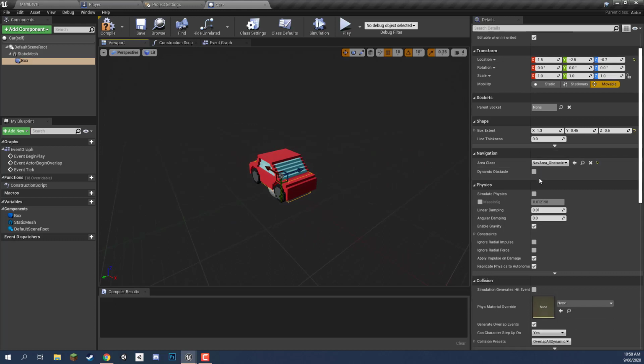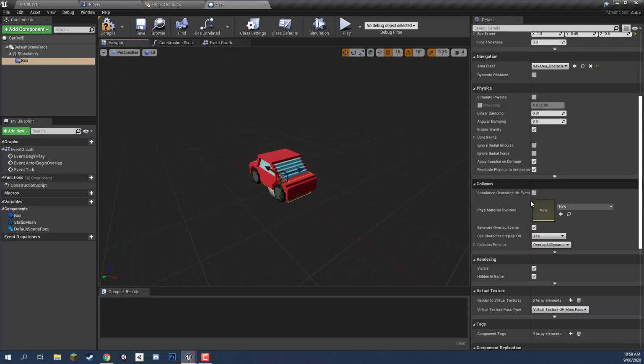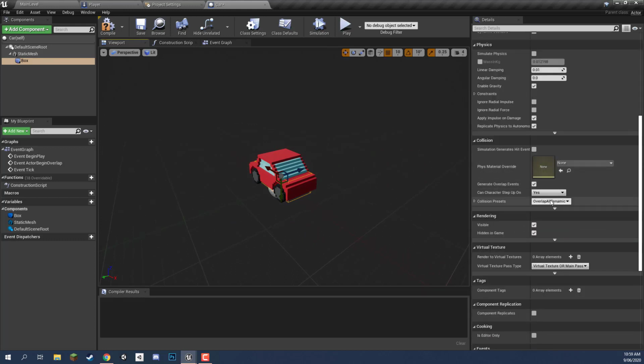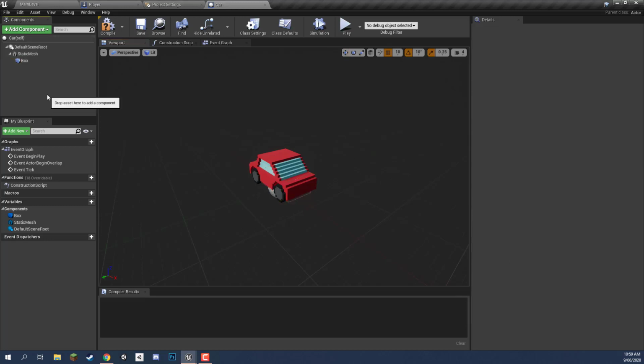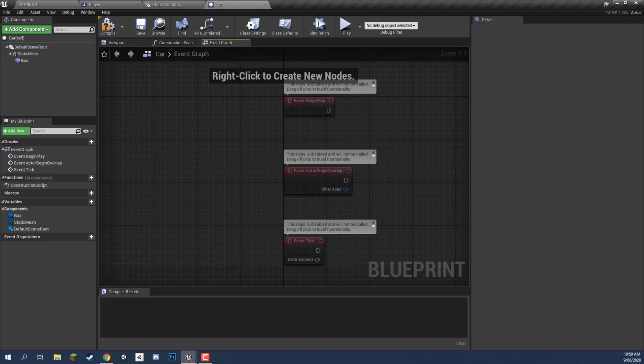All we need to do now is go down to the collision. Make sure generate overlap events is enabled and set the collision presets to be trigger, so that we can go through the player and trigger that collision. So now that we've got that set up, what we can do is go to the event graph and actually create the logic for moving the car.